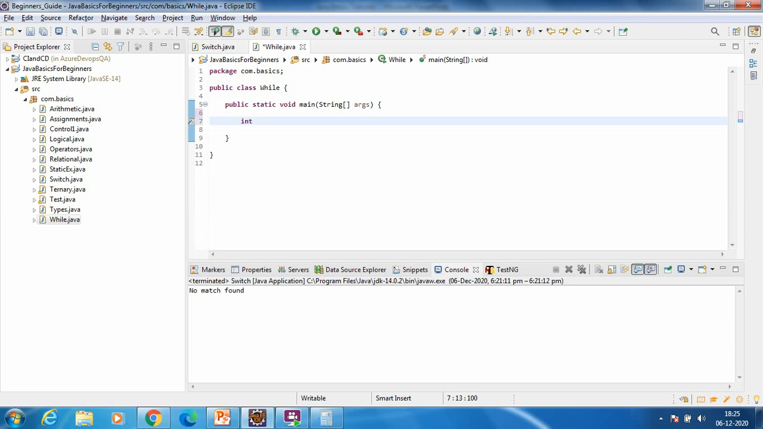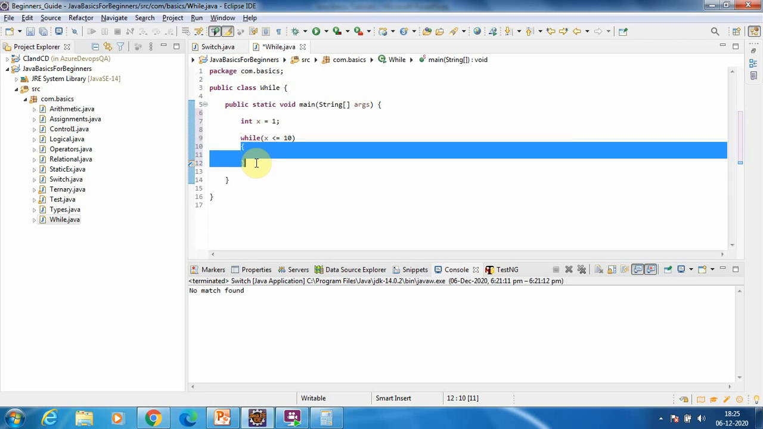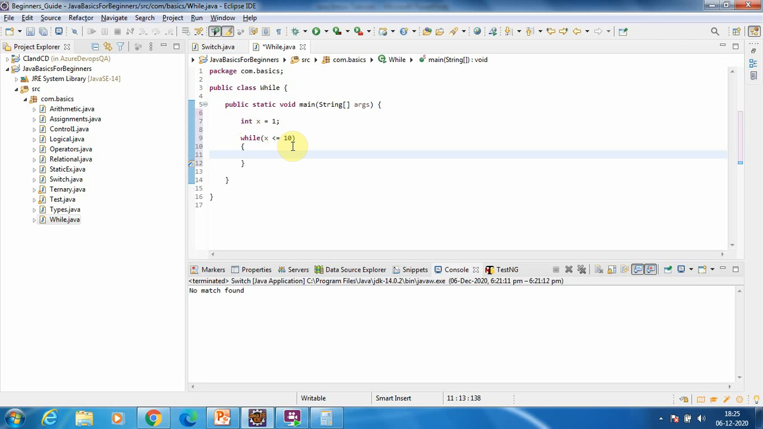So let's take a simple example. I'll declare a variable integer x equals 1, and I'll make use of a while loop, and this is the syntax for while loop: while, and here is the condition. You mention the condition till when this loop should continue. I'll make this loop x less than or equal to 10, and this is the while block, and all the statements within this block will be executed as long as x is less than or equal to 10.